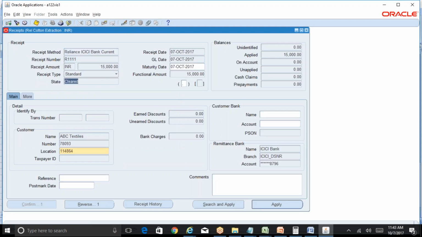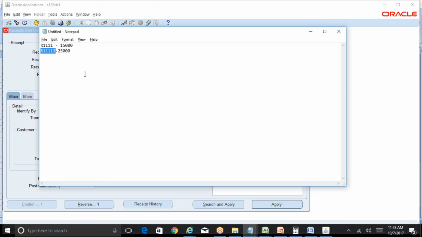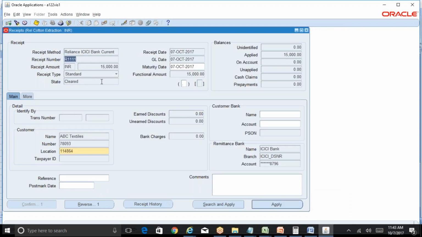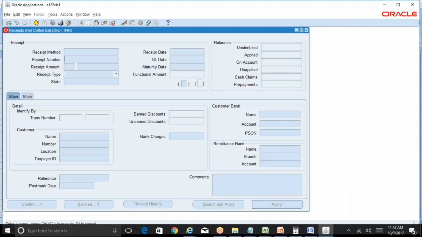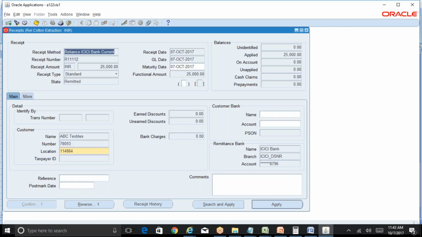See, now the status is cleared. So the first status was confirmed, the second status was remitted, the third status was cleared. Cleared means bank reconciliation is done as far as this particular receipt is concerned. If you check the other line which is not yet reconciled, it is still in a remitted status. It is not yet cleared.